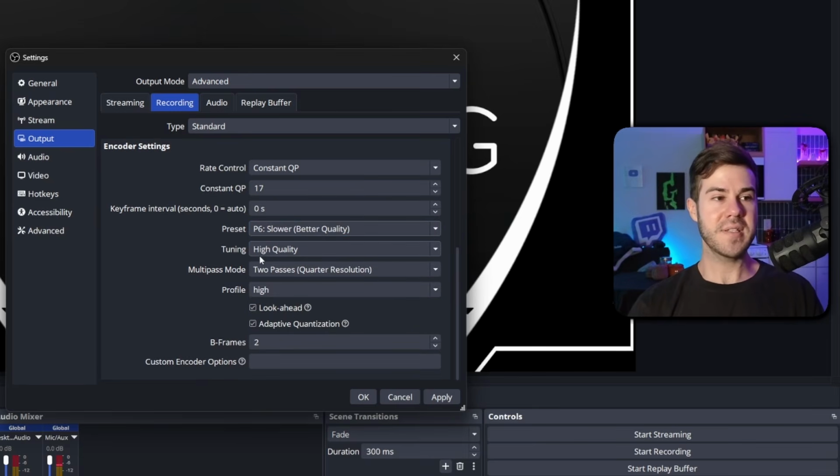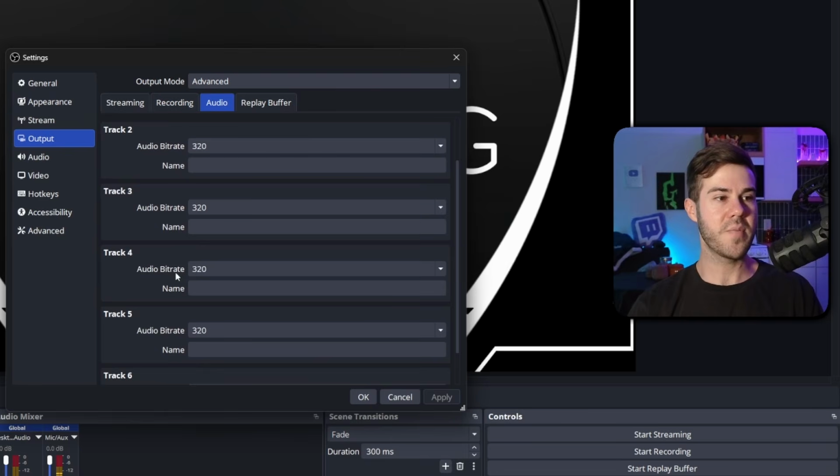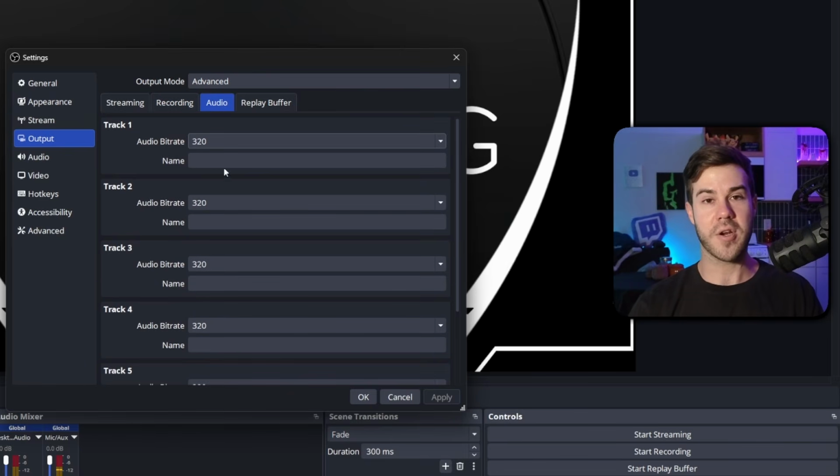Then just make sure tuning is set to high quality, multi-pass mode set to 2 passes, and the profile is set to high. Then hit apply and go to the top where it says audio, and make sure that all of these audio bit rates say 320 to give us the best audio quality as well. So now we're gonna move on to the video tab.